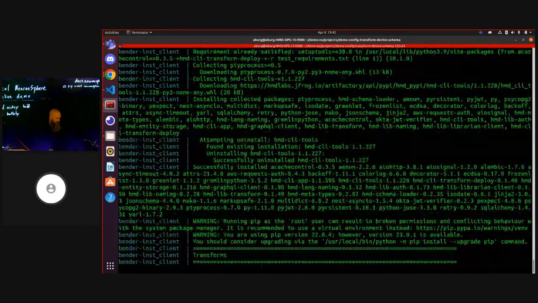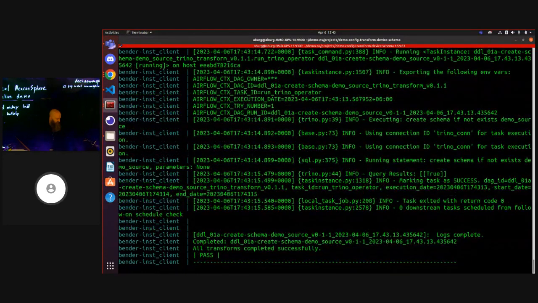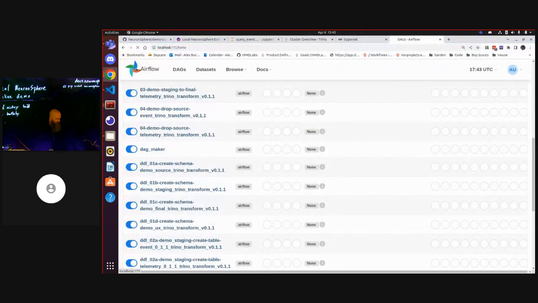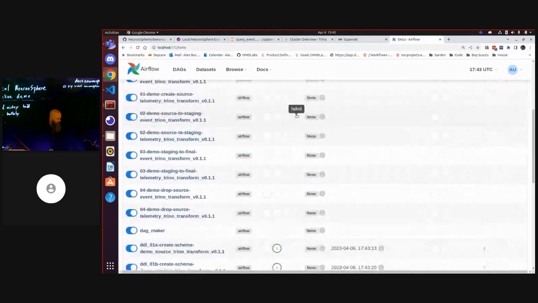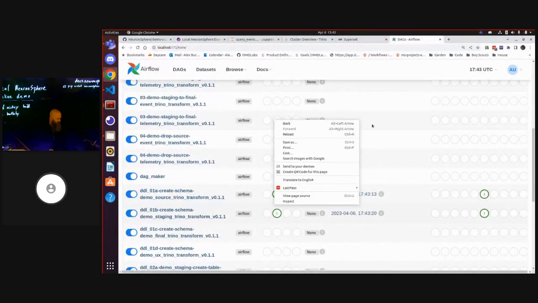Now it's going to install it all, and then it's going to run the actual test. We'll be running the transforms. So we'll see a couple kick off, and then we'll go check Airflow and see them running. So that one printed out the log and pass. So let's go back and we'll refresh this. We go look. So those ran a couple times.